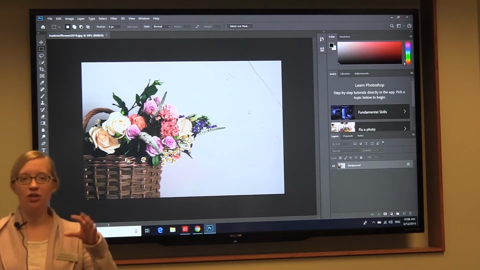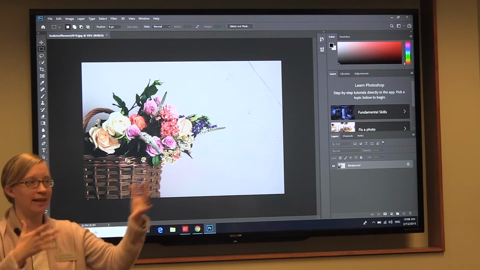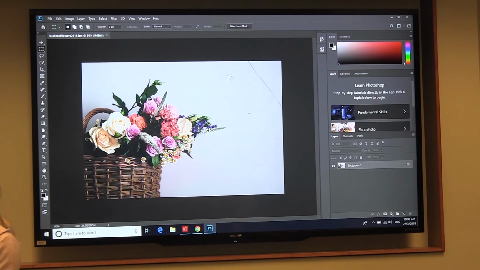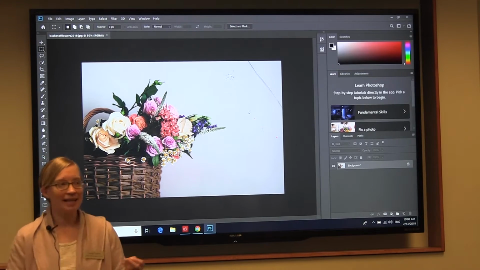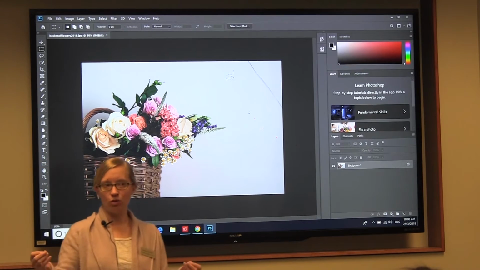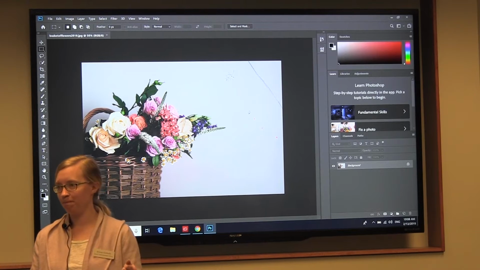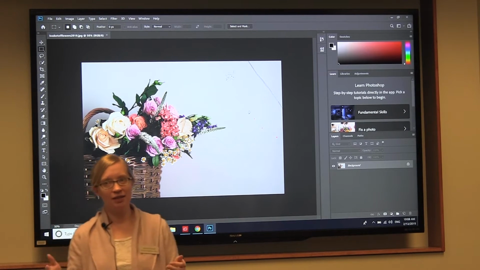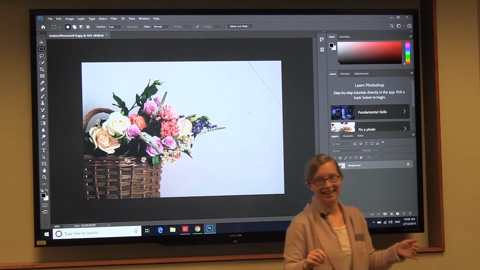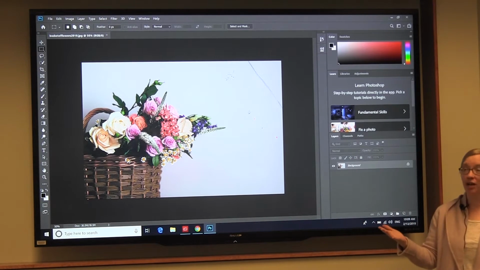There are tools that allow you to take multiple photos and blend them together in creative ways. And photo manipulation is what Photoshop is really great at. It is a raster-based graphics tool. Does anyone know what that means? Raster-based or pixel-based? Anyone know what a pixel is? Right, we all know what pixels are.